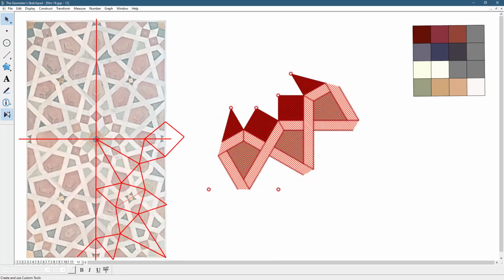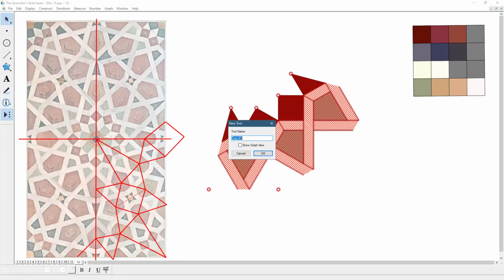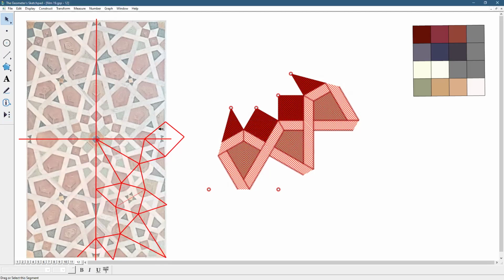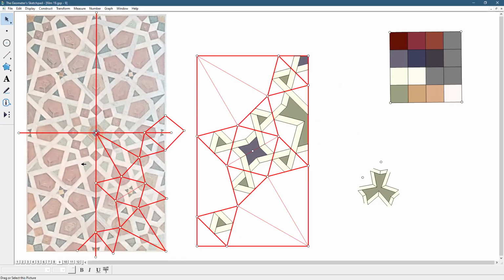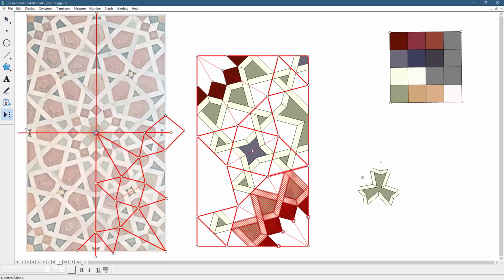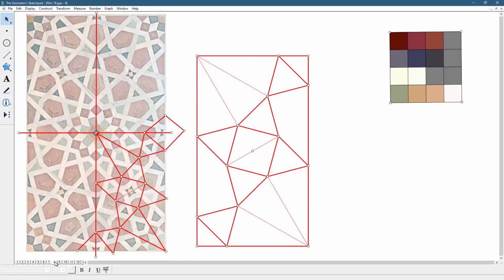So, dodecagon pattern. Okay, I got it, and now let me go to the testing page. Now let's see what I can do with my dodecagon tool. It is fine, and it is fine. So you see, we got whatever we wanted. Now it is time to make the whole pattern.